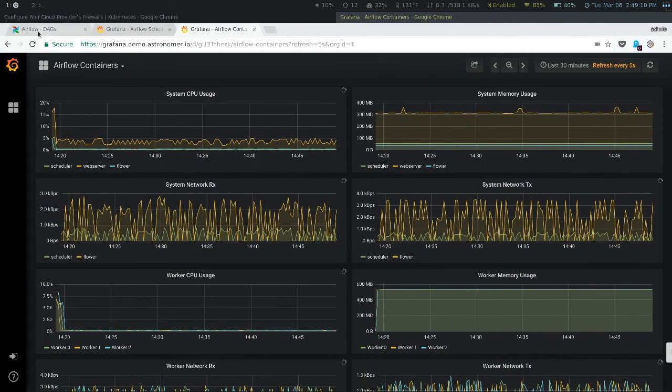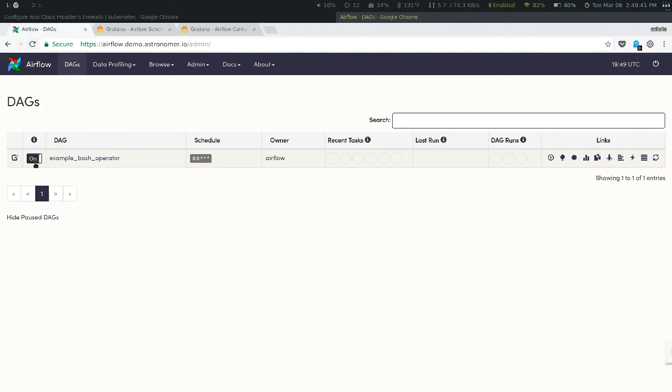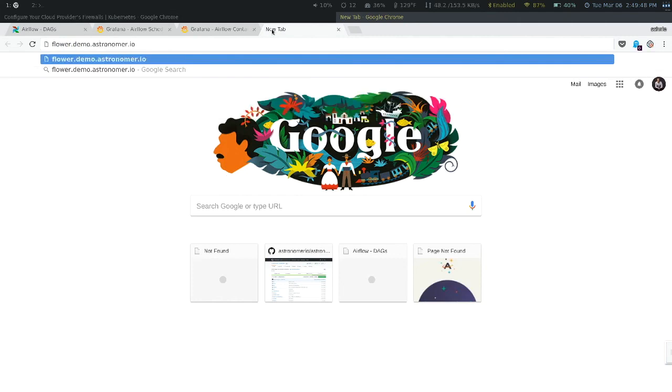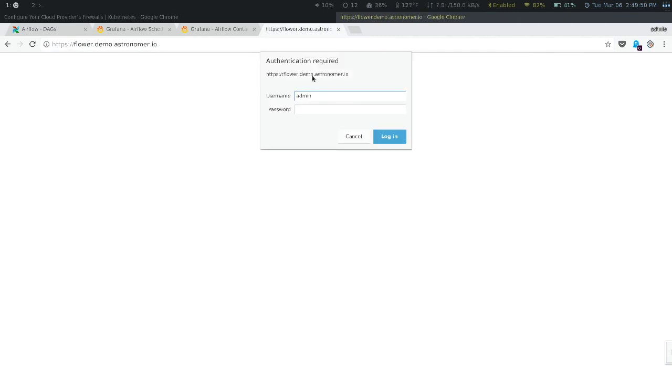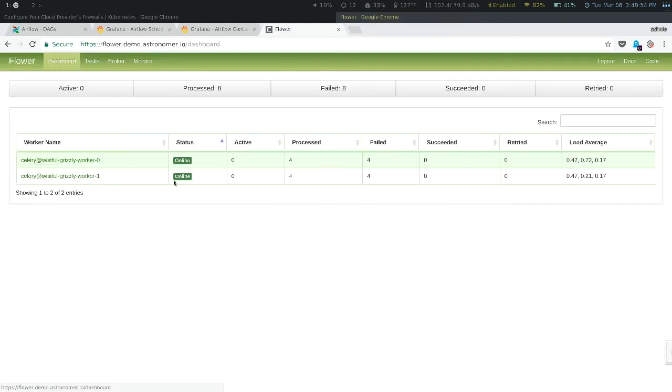Once that deploy is finished up, we can go back to our web server and we can see our DAG right there in the UI. We can also head over to our Flower dashboard and log in using the same credentials. Here, we can see all of our tasks as they move through the Celery task queue.